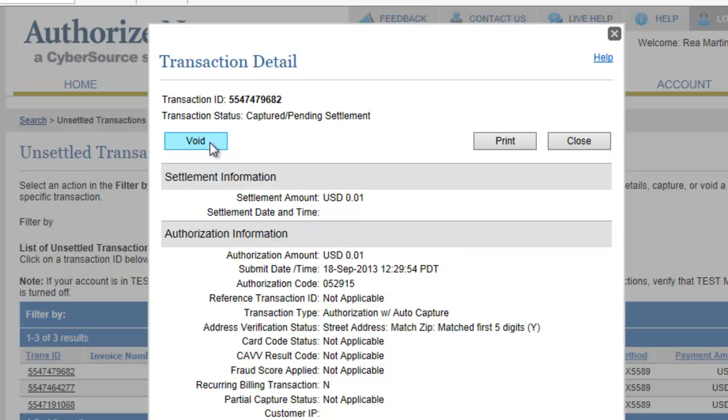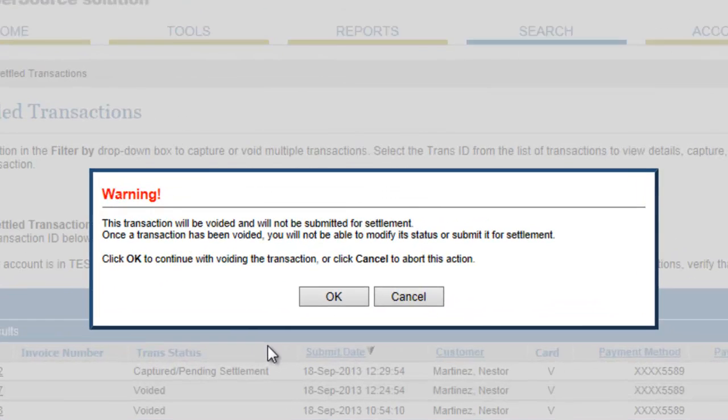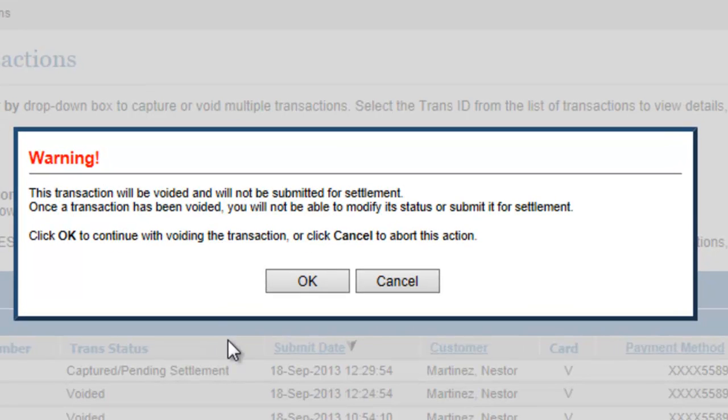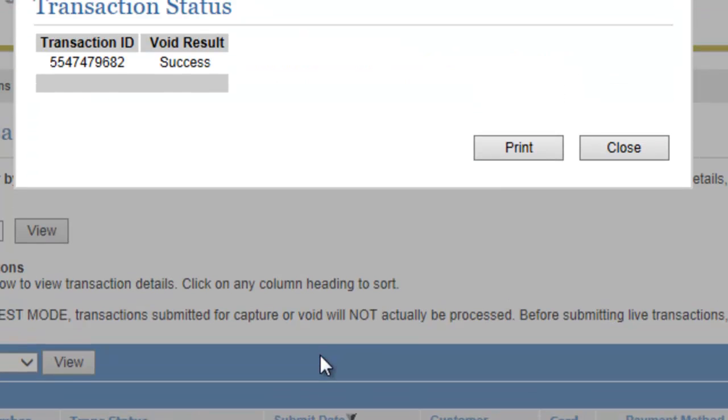When you click on the void button, it's going to give you a warning: this transaction will be voided and will not be submitted for settlement. Once a transaction has been voided, you will not be able to modify its status or submit it for settlement. Click OK to continue with voiding the transaction, or click cancel to avoid this action. So if you want to continue with the void, you would just click on OK.